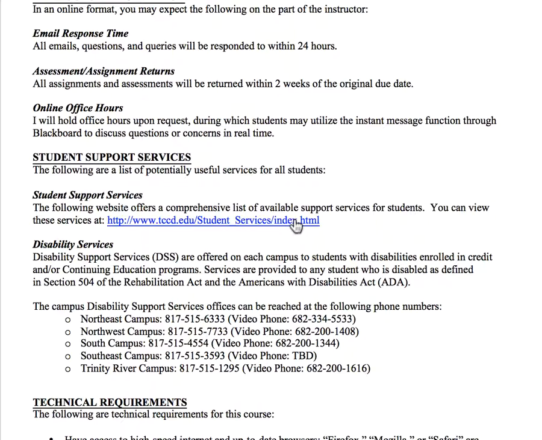Online office hours, if you need to talk to me in an online office hour because I don't teach on campus, you can set up a time. I don't have weekly or monthly office hours, but what I can do is if you request it, I will be happy to talk with you. You can also use the instant message function through Blackboard to talk in real time.